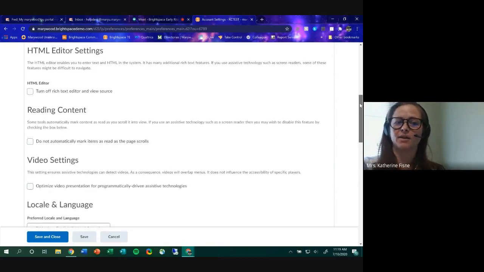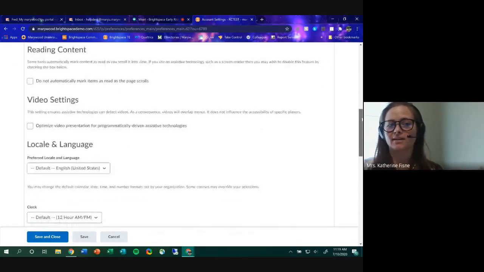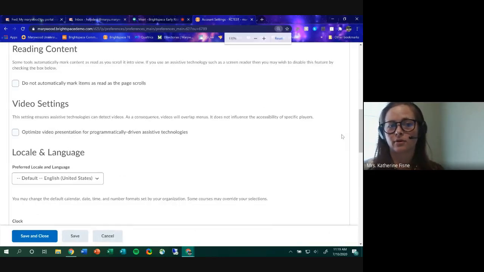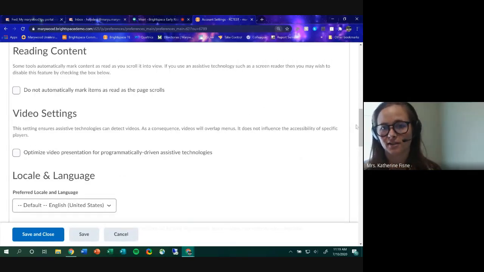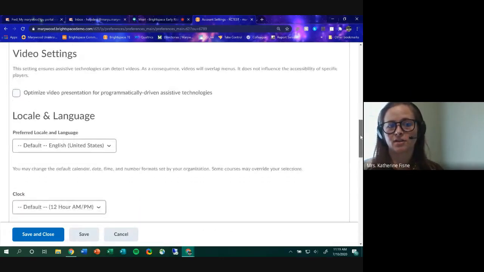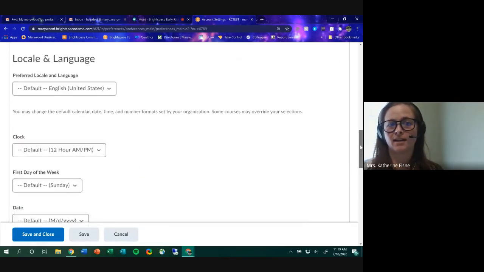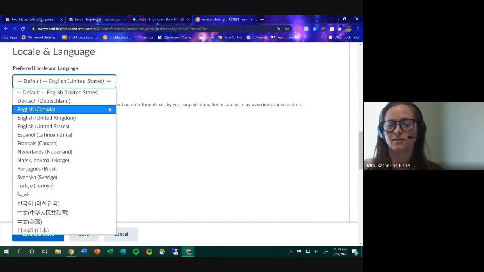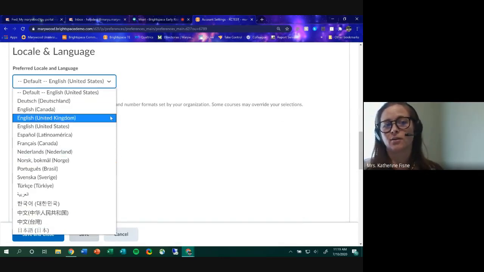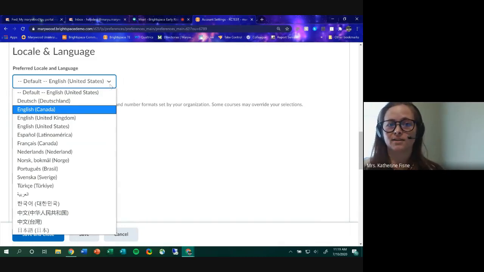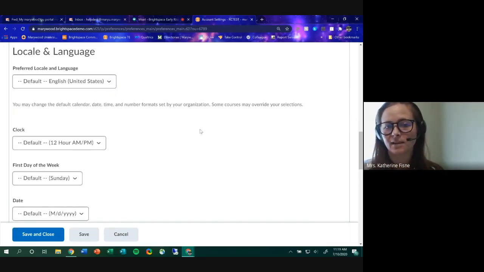So you can see for video settings, it says to check a box to optimize it for programmatically driven assistive technologies. That'll be nice. And then they can change their locale and language. I think it actually has 14 languages, or maybe not 14. But for our English as a second language students, they can change it to match their native language, possibly, depending on where they're from, to something they may be more familiar with than English.